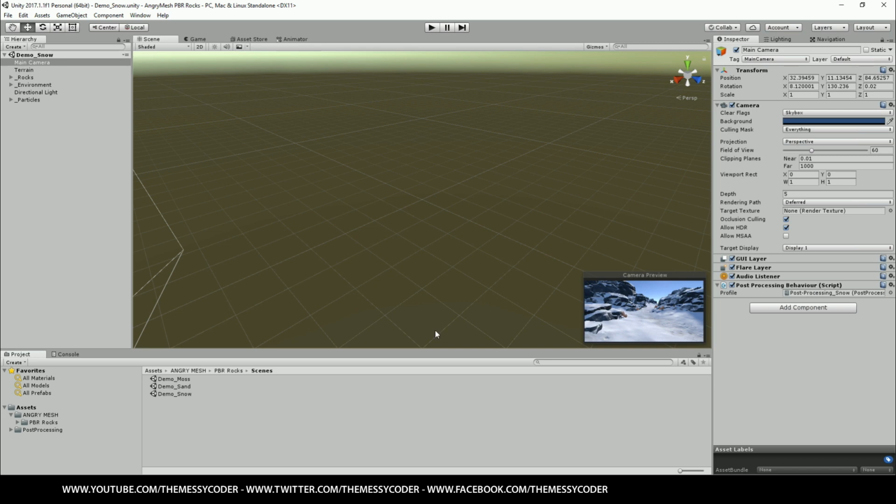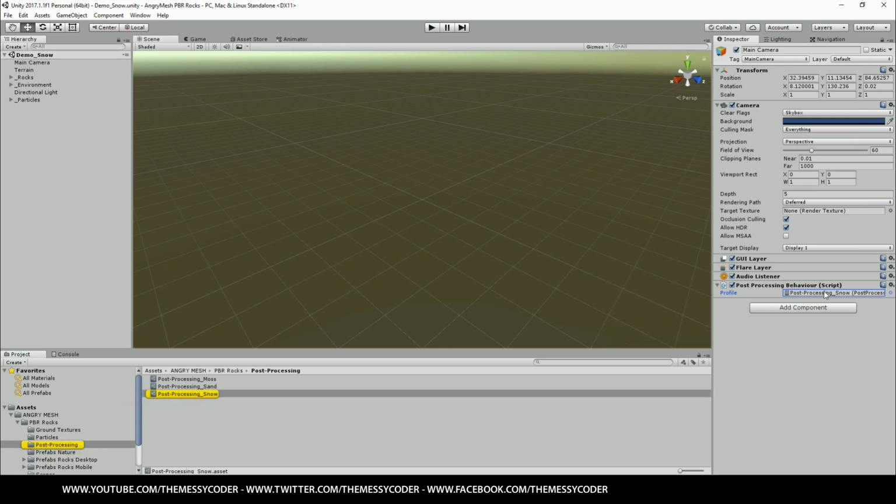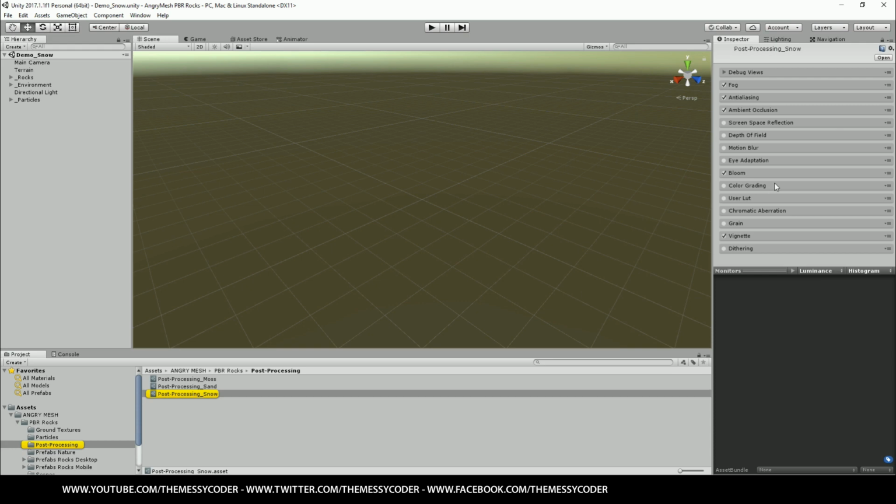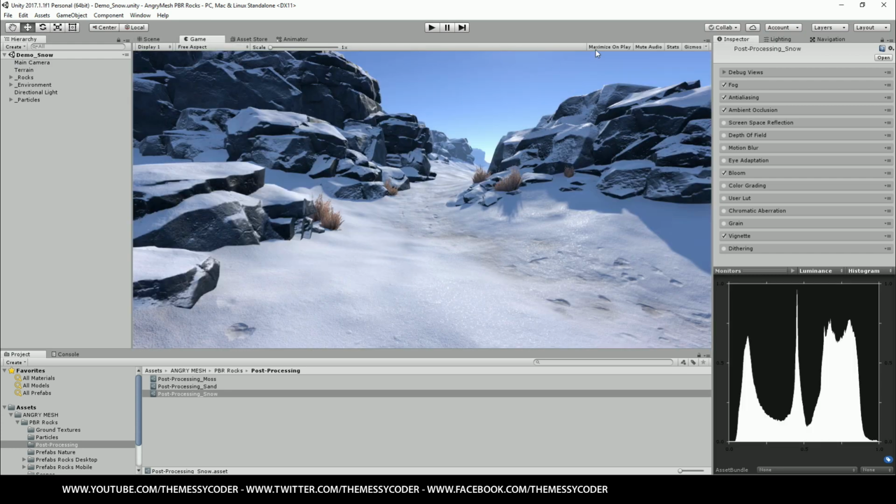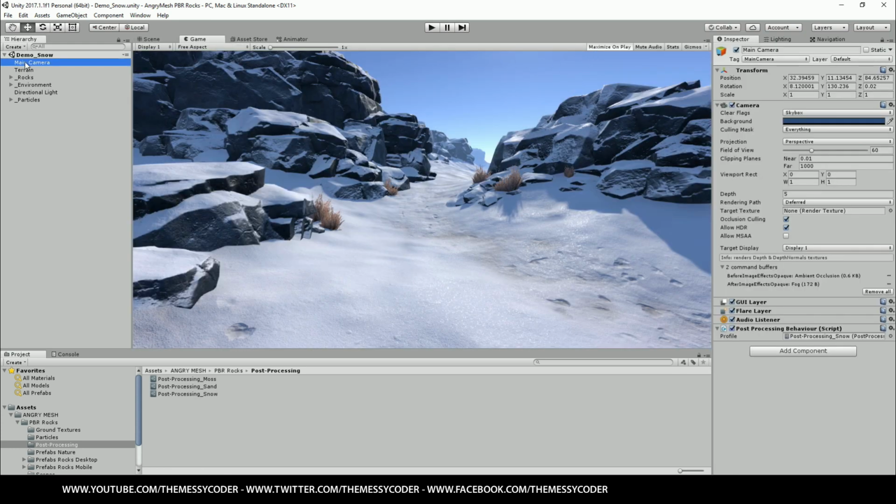And you've got this demo scene already put in. You can see where they are. He's got one here, a profile for moss, the sand scene and the snow scene. And when you click on them, you can see all the settings he's got here. Fog, anti-aliasing, bloom. But let's just have a play. Let's make sure that's on maximize on play. Main camera.